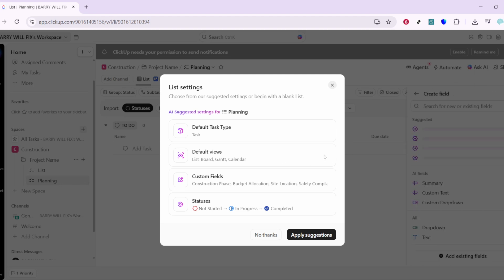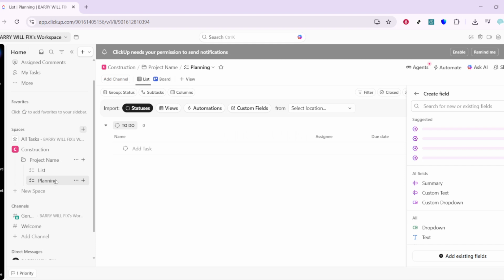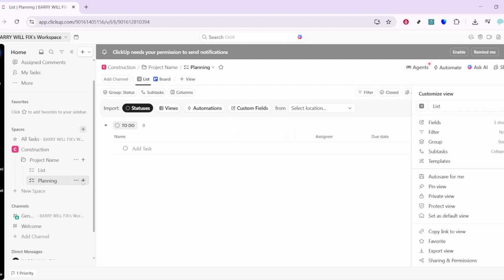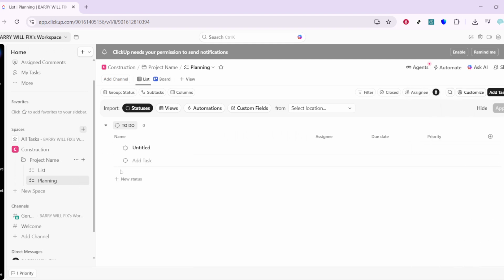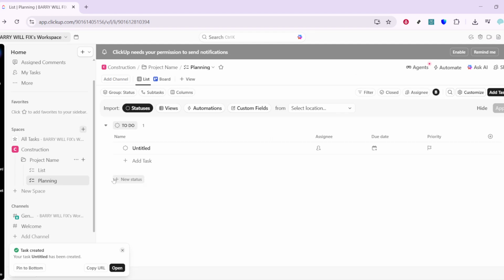Now, add the actual work as tasks. Open any list and click Tasks to create a new item. Type clear, action-focused names like Pour concrete or Install wiring. Short, specific titles help field crews recognize what needs doing at a glance. If it helps, include area or room identifiers in the task name so it's obvious where the work belongs.